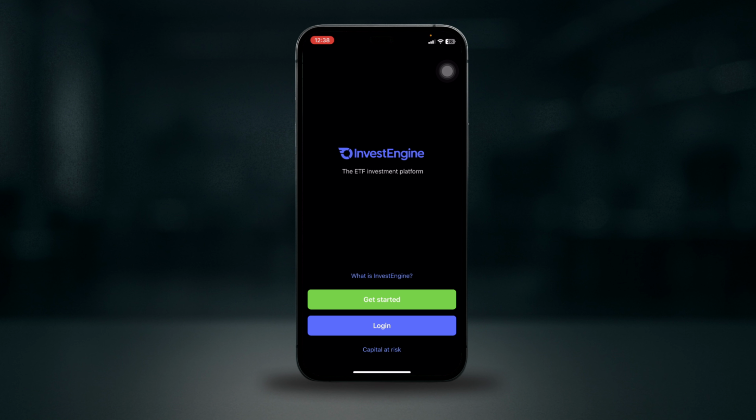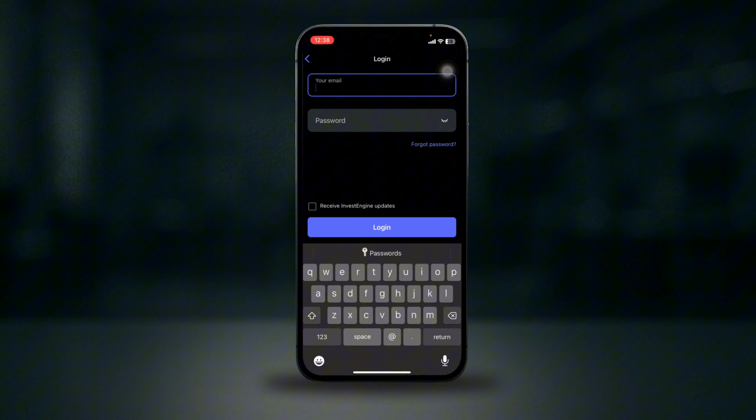If you are using Android, go to settings, then apps, then InvestEngine, then storage, and hit clear cache to remove temporary files that may be causing the loading issues. Another helpful solution is logging out and logging back into your profile again.